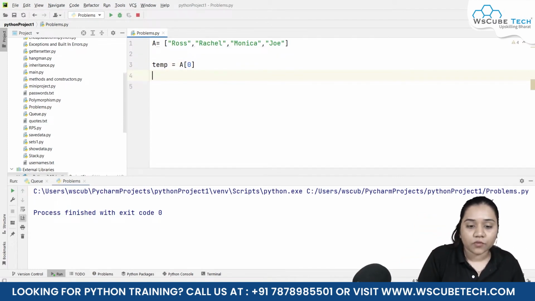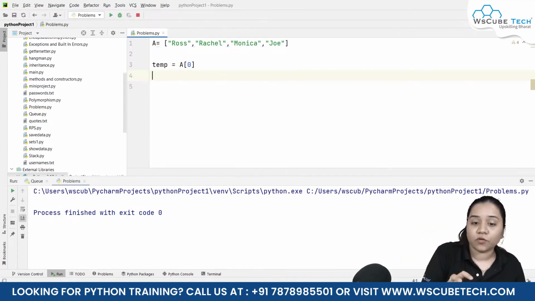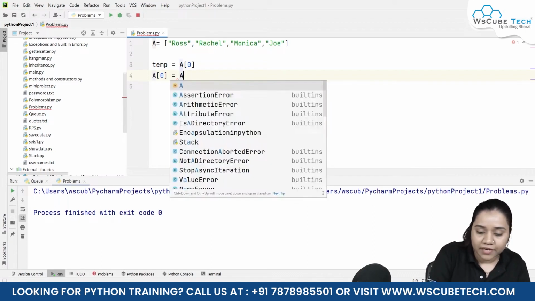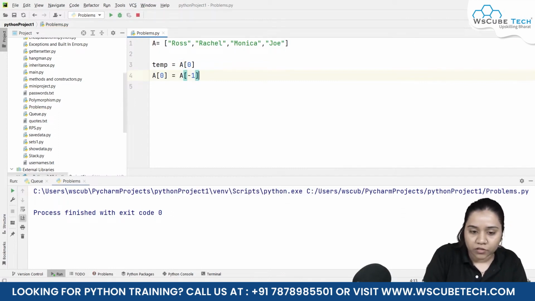Now what we need to do, in place of rows, we need to add Joey over here. So we will be writing A, inside this, we will be writing 0. That means on the 0th position inside the list, that is the first position inside the list, we will be storing the value which is there on the last position. That would be A of -1. So I'll be writing A of -1. That would be our Joey.